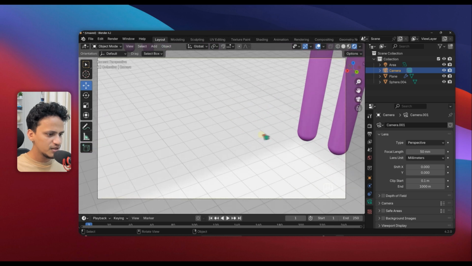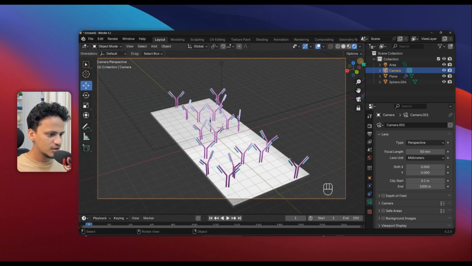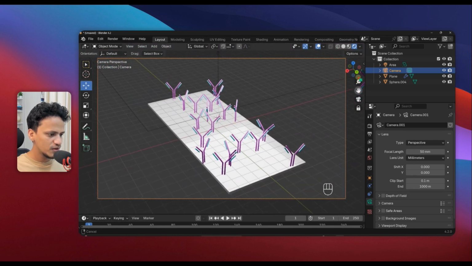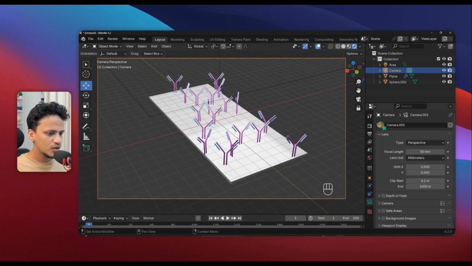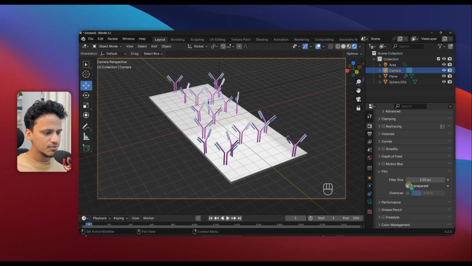Now zoom in a little bit and simply lock the camera here. Now zoom out and fix the view. Camera is locked. You can move this however you want. Now go to render properties. Under film, activate transparent option.